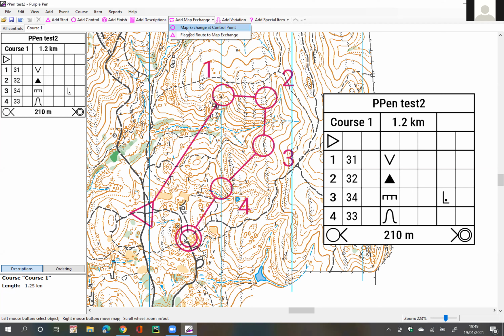And I always tell people to use this one, because otherwise it gets a little bit messy. So we're going to use this one for this tutorial. So we're going to click on Add Map Exchange at Control Point. And now you can see it's just like adding a control on the course. So you have 2 options. You can add a control, or you can click on a control that already exists.